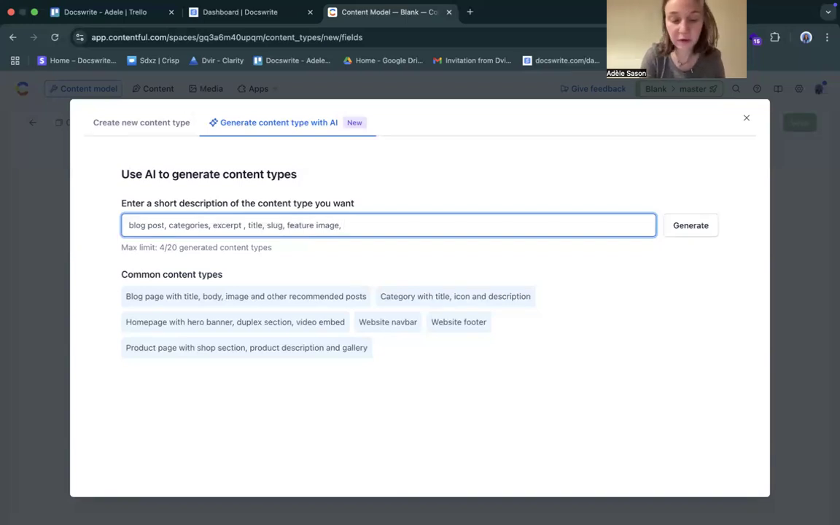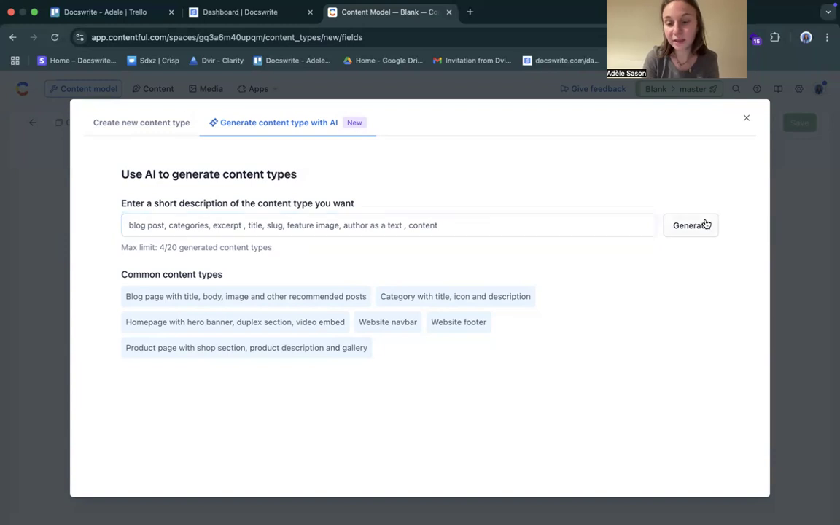After you have author. It's important that you write it as a text, because if not, you will not be able to write it. And after you need to write content. Okay, so this is the information that you need to put. Of course, you can choose the ones that you want, but for this example this is the best. So now I'm going to generate.